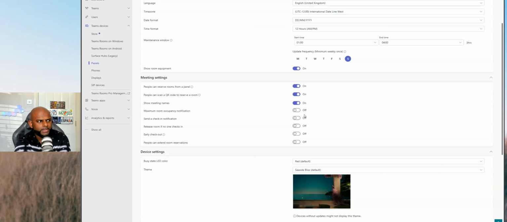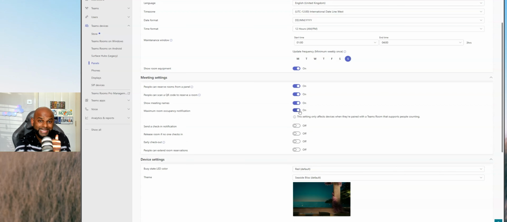Maximum room occupancy notification. Now, if you have cameras in the room that have people counting capabilities, and you've also told the room resource account what the max occupancy rate is inside of that room, it will basically use that people counting camera. And if you've defined a room as a 4 people room, and then the fifth or sixth person walks in, it will actually flash up on the screen and say, hey, there's too many people in this room. It was really brought in during the COVID era, but it's still very, very useful today as well. So again, maximum room occupancy notification is a good one, especially if you're using cameras that have people counting capabilities.